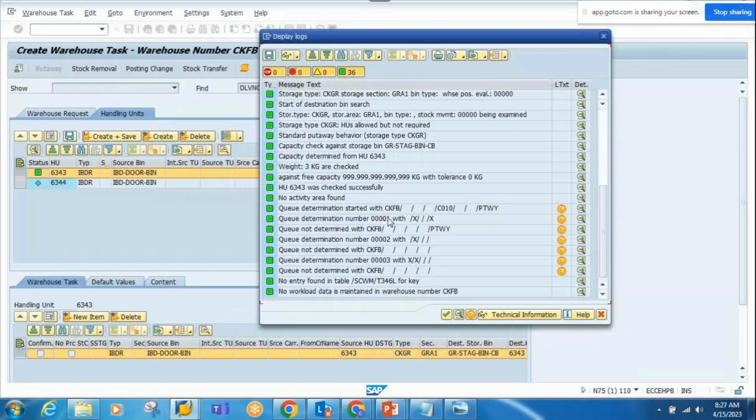Here 01. Okay, some destination and activity is there. Queue at the first preference, sequence one, not maintained. This one and second one only activity or something is there. Destination here also not there. Queue determination number 03. Queue not determined. Queue not determined. What is the problem?